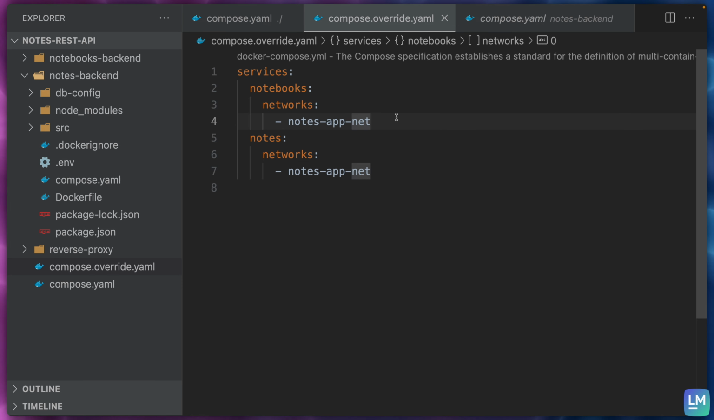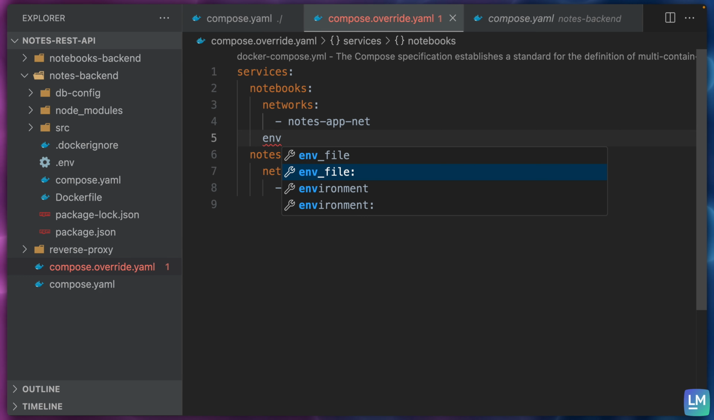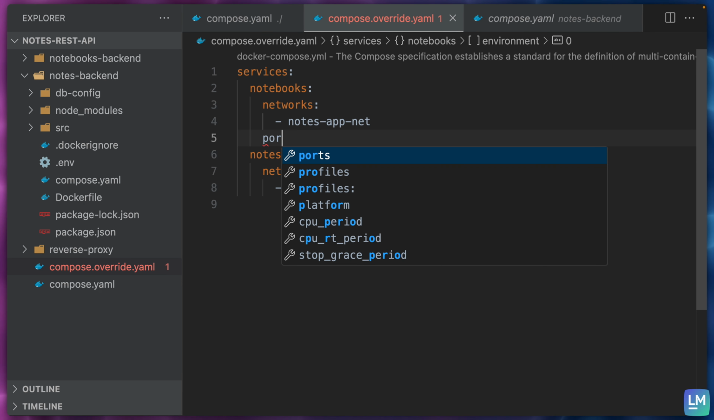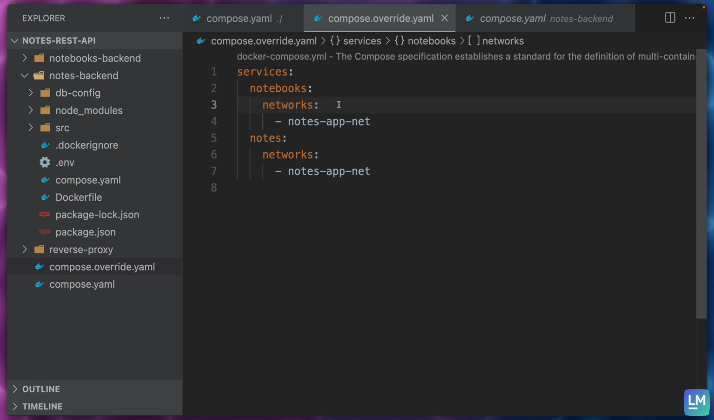to be added to the networks of our containers. We can also define more environment variables if we wish to do so, or we can also map other ports. If we wish to completely replace the networks array here, not just merge them, but completely replace the one that's coming from notebooks and then use only this one, then we should use the !override flag.